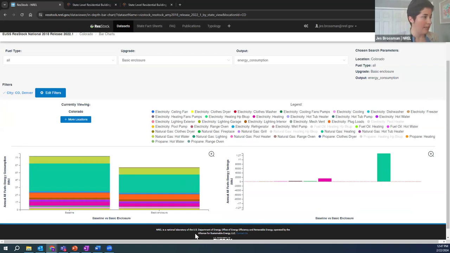Now we can see that the histograms actually look different, which is good. That tells us our results have been implemented. And we can see the legend up here on the top. It's color coded by a number of end uses of energy.